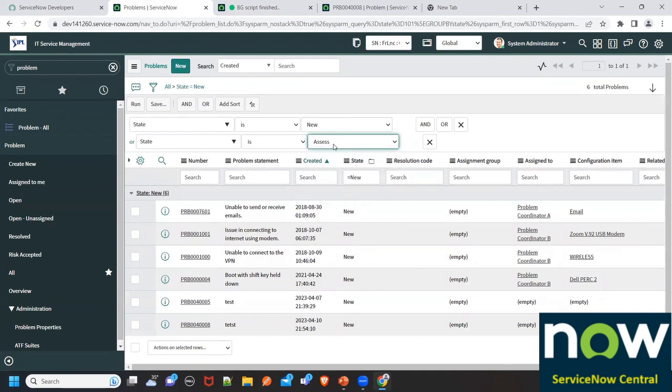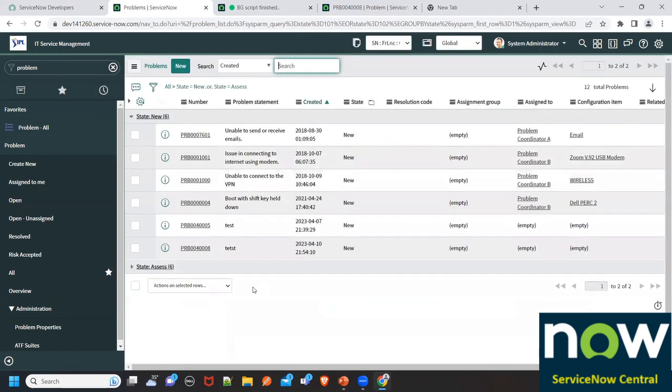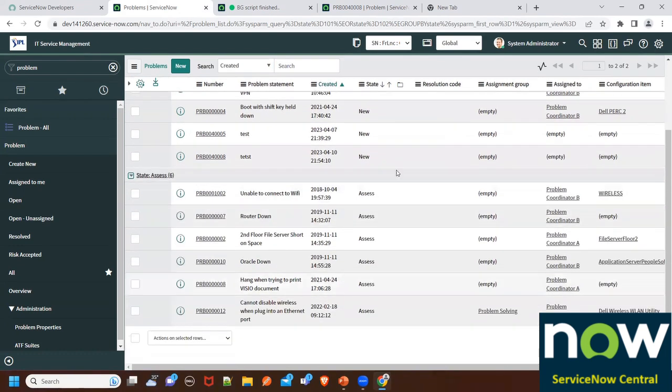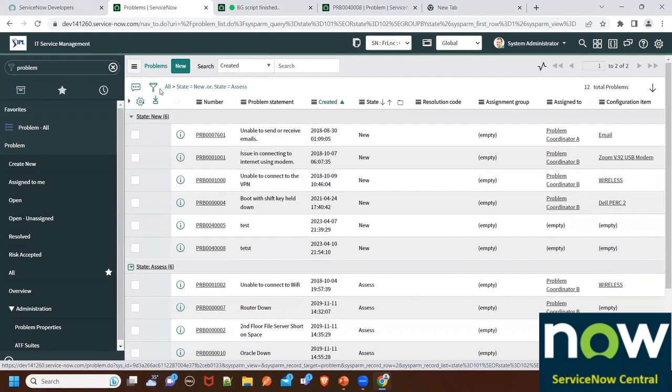I want either new, or give me all the problem records where state is equal to assess. So either this condition is true or this condition is true, or both can be true. Any one should be true. I want a list of those records. So here I can put simply like this. It gave me this record also and this record also, because both conditions match.